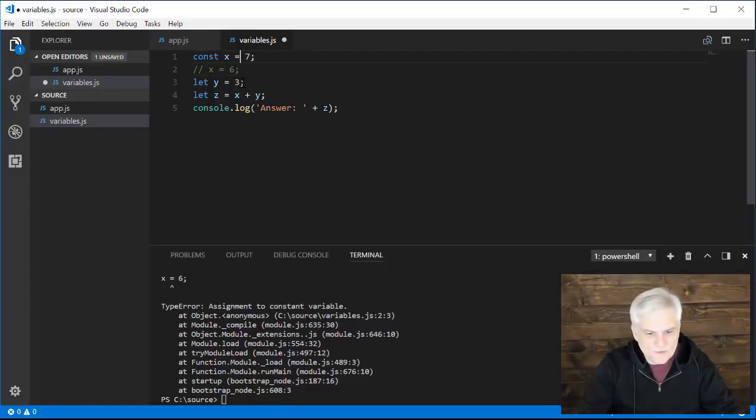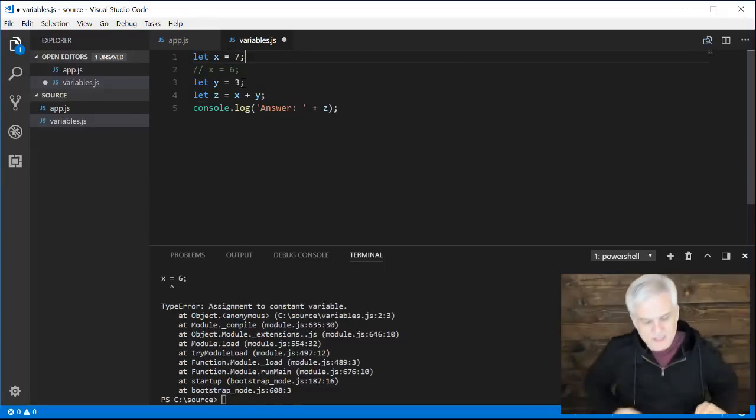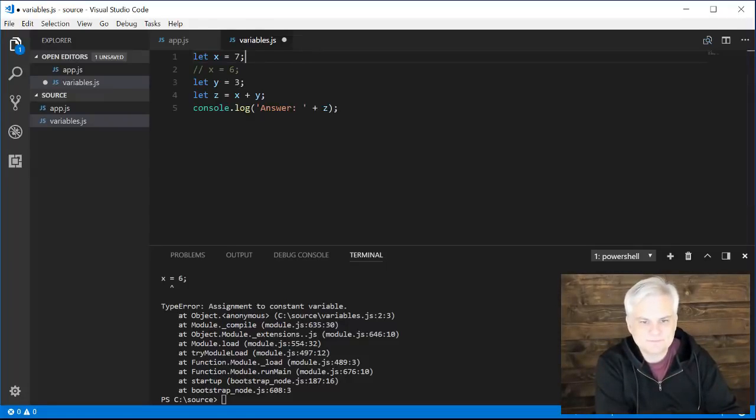Okay, so for the most part, we're going to use the let keyword most of the time because that's the recommendation now as we learn JavaScript.